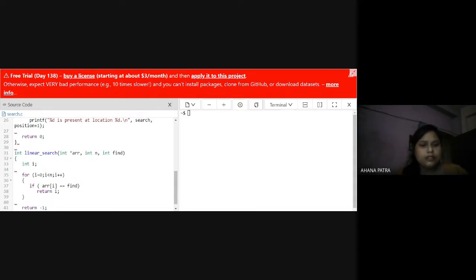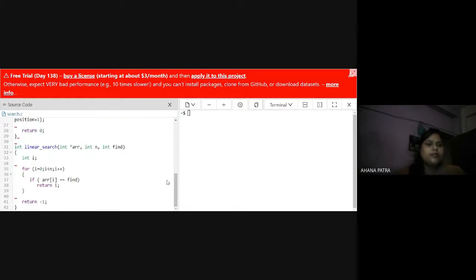So we use the pointer variable int star arr, which keeps the base address of the array. Then int n and int find. Int n stores the number of elements, and int find stores the value which will be found. Okay, so next we use a loop. We trace the values of the array one by one.